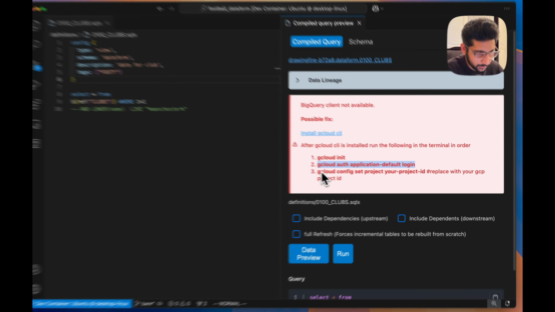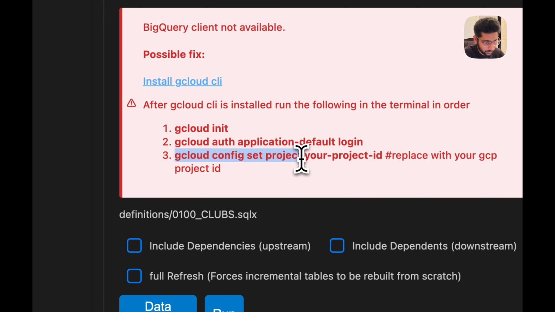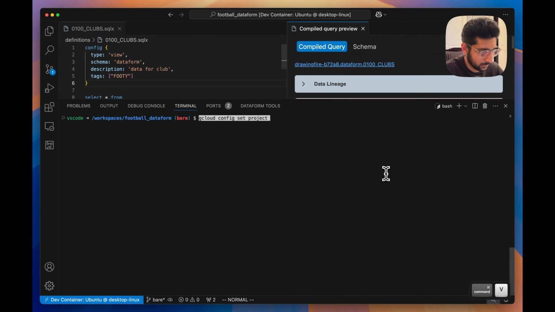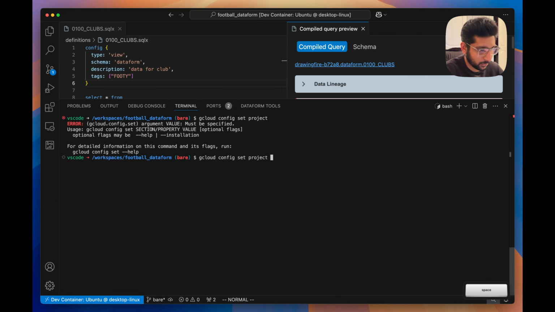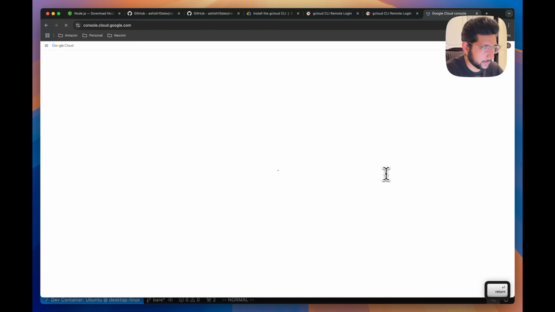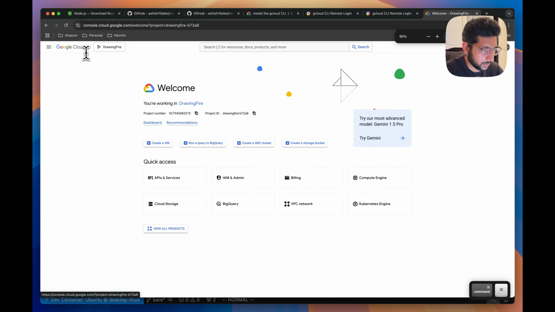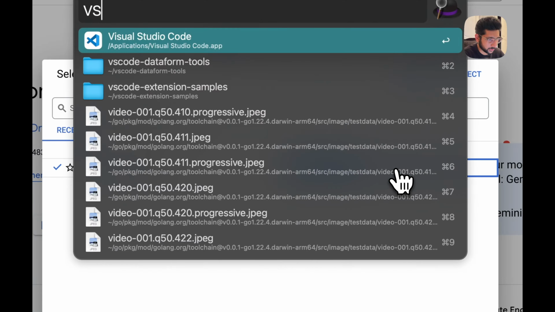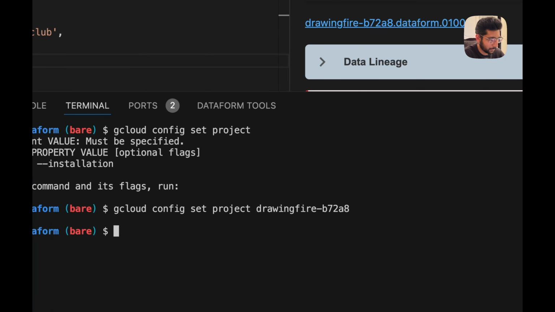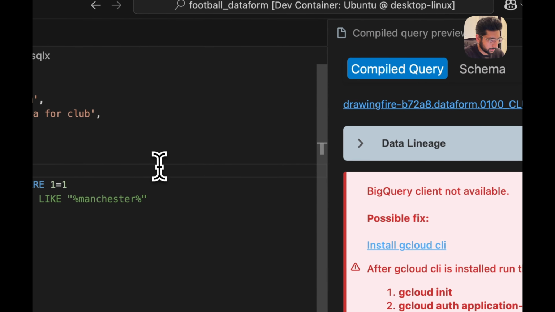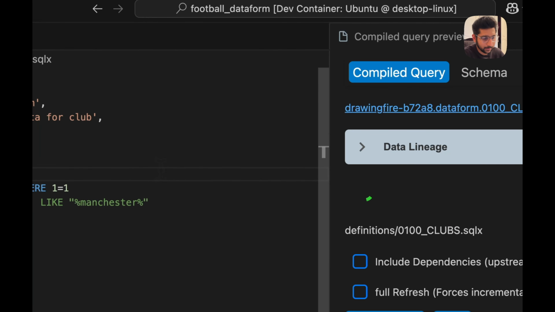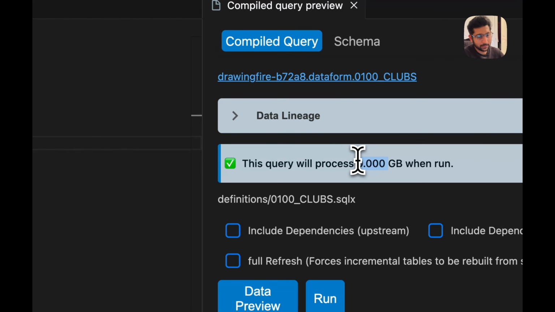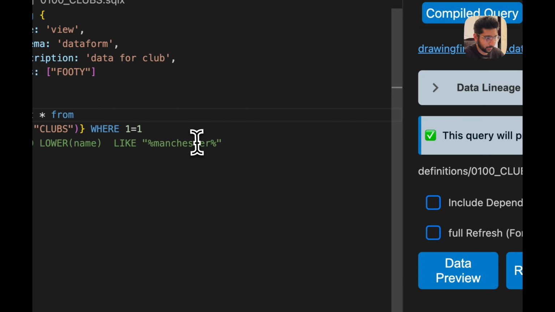So the last step is to set the project. If I go back, need to specify the project, of course. We can get that by going to the GCP area, grabbing the project ID, pasting that in. Yep. So now let me just recompile by saving the file again, and hopefully it should show me the GB process. Obviously this is like a zero, showing a 0 GB because there's not much data.